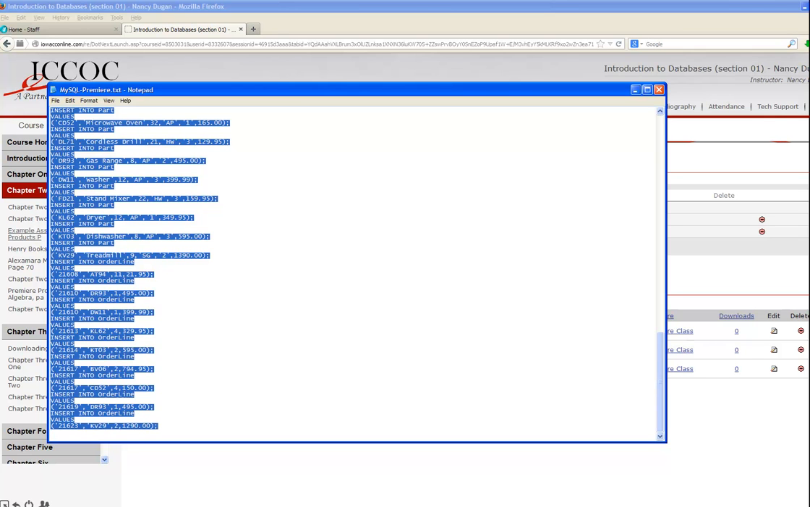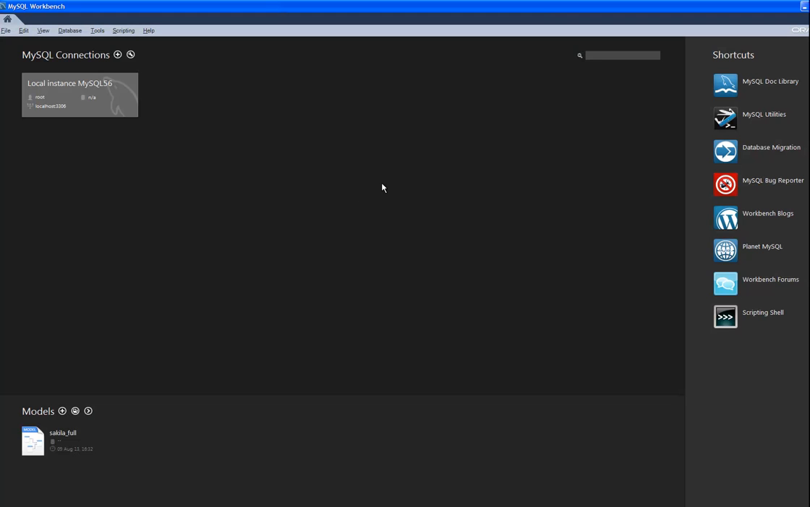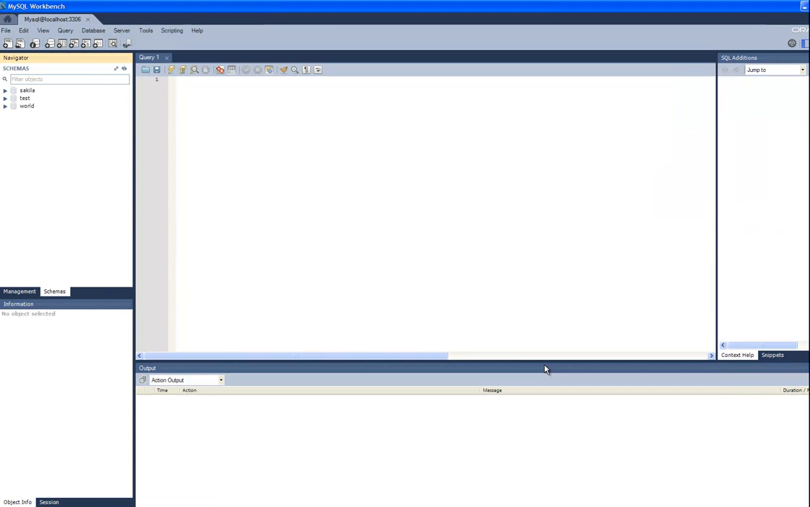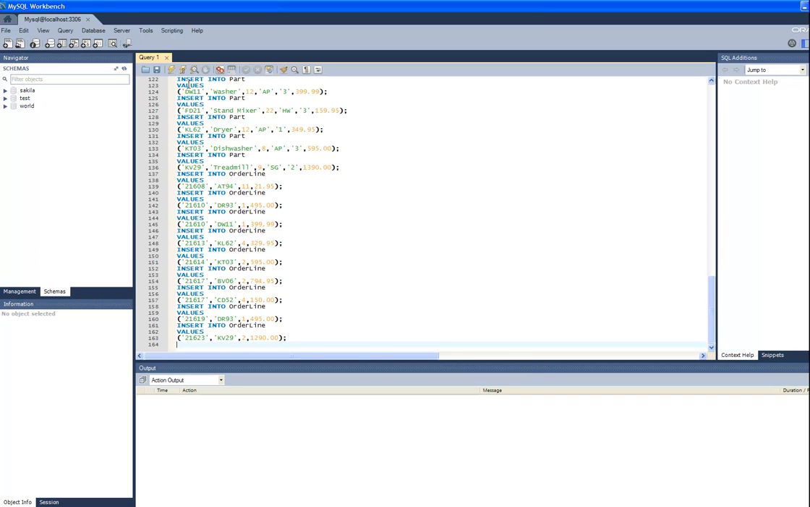Then I'm going to go ahead and open up the MySQL product. I'm using the MySQL Workbench. I first need to go ahead and connect. So I'm going to click Database, Connect to Database, OK. And that should open the SQL Editor.